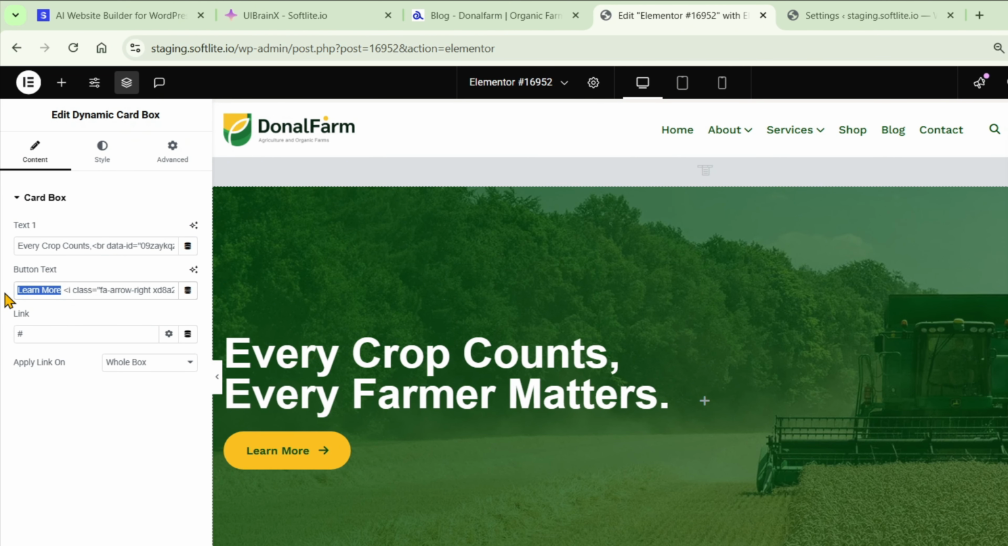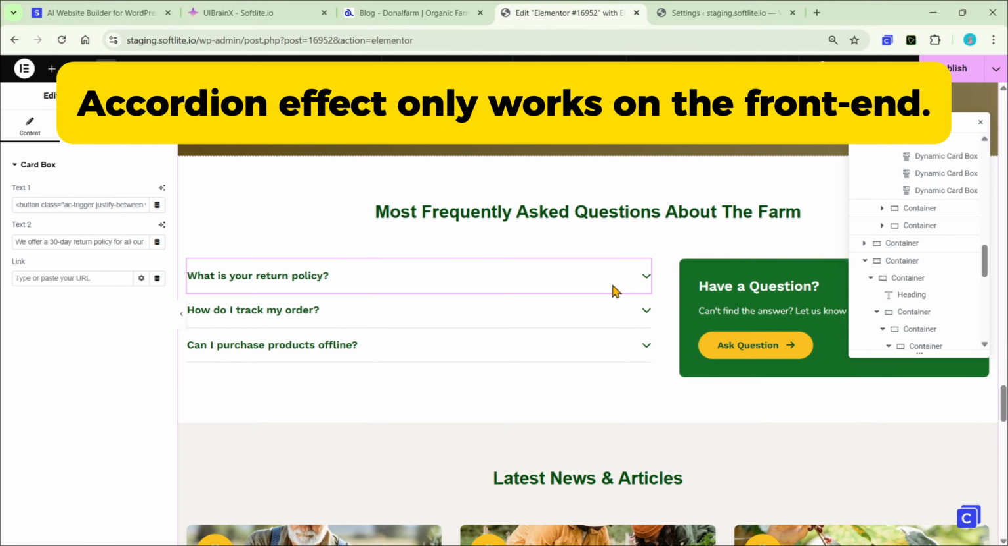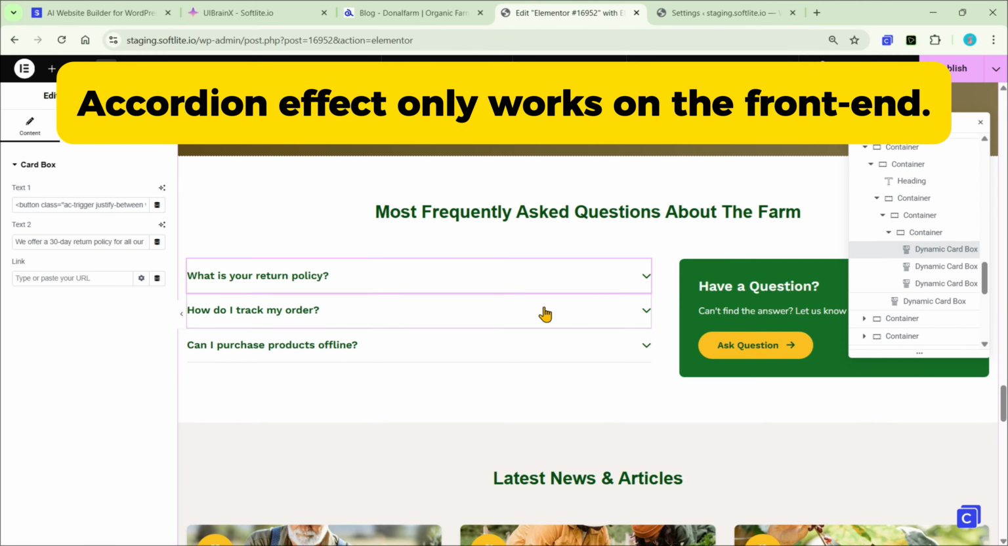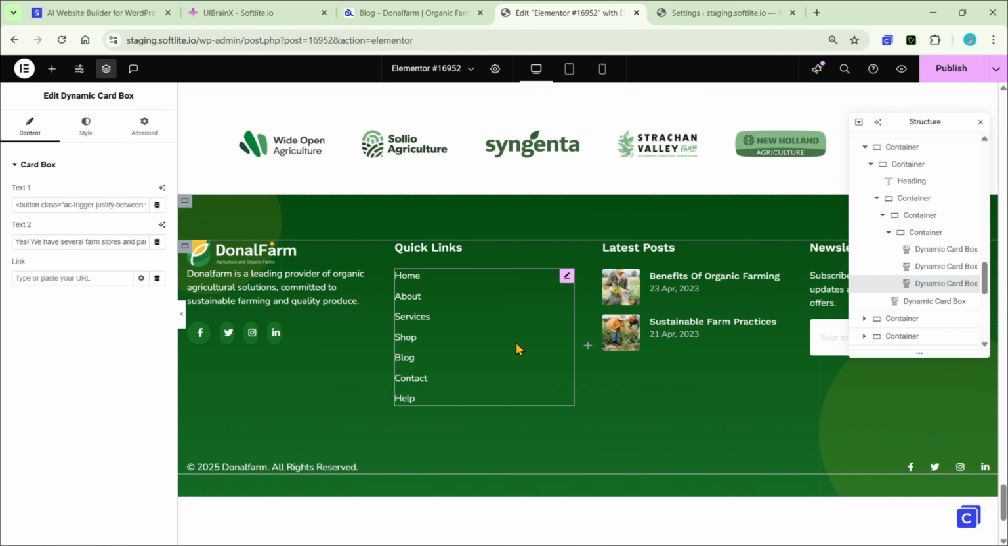You may wonder why this slider is not working. Please be aware that this feature is exclusively functional on the front end as well. The same applies to the accordion effect in the frequently asked questions part. At this stage, you are now ready to publish the page. Let's see the final result.